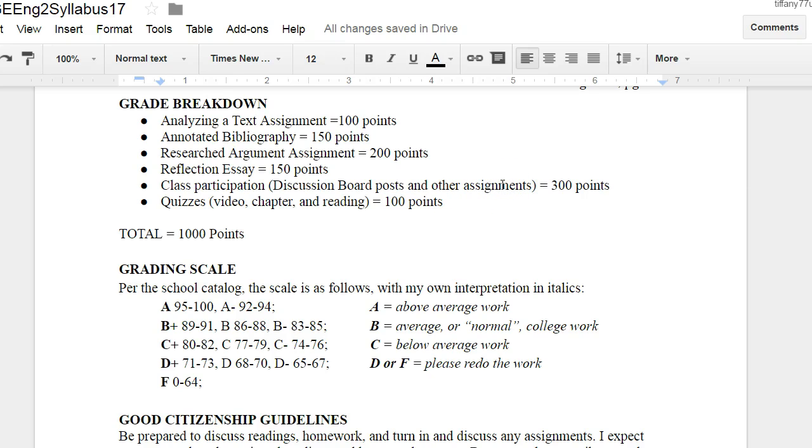Now you'll notice the biggest portion of your grade here is class participation. That 300 points is worth 2 of these papers. So please do not write off participating in the discussion board posts. I know it's very easy to fall behind, and you want to make sure that you don't do that with this course. I have everything scheduled out, and I've balanced it out so that you should be able to keep up. If you have any questions about that, again, please reach out to me.